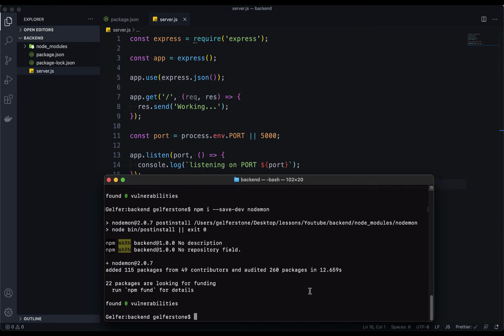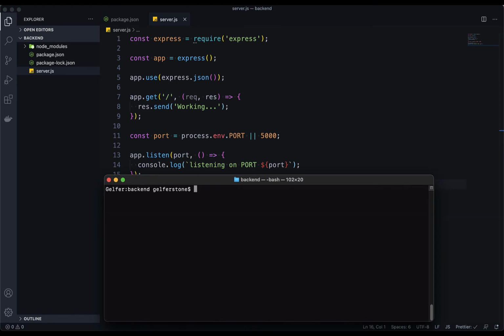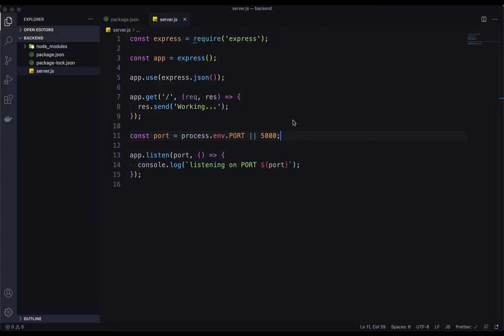Open up your terminal and type nodemon server. On your browser, if you go to localhost:5000, you can see that everything is working fine. Nice. Let's create a route API.